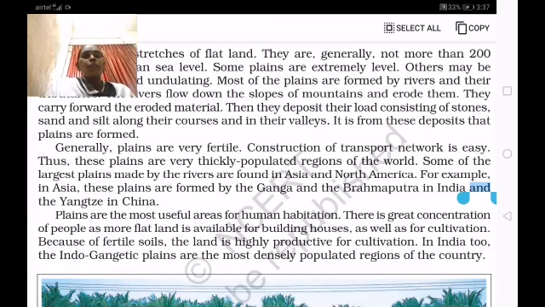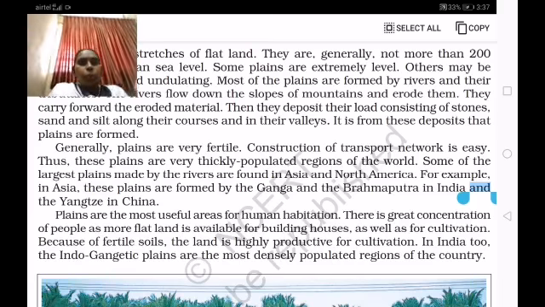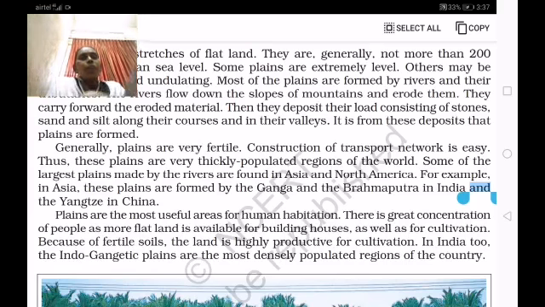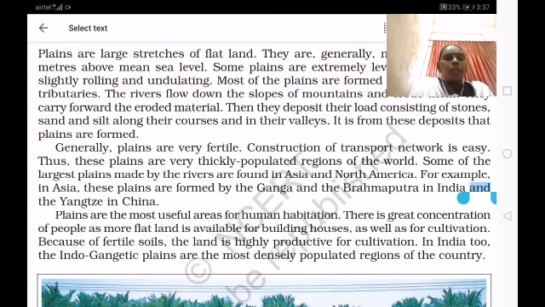Throughout the world, where the plain areas are there, we can see more population and transport, construction of roads and railways, and all of it takes place on plain areas only. So children, the area where we are living also is a plain area. And some of the largest plains made by the rivers are found in Asia and North America.